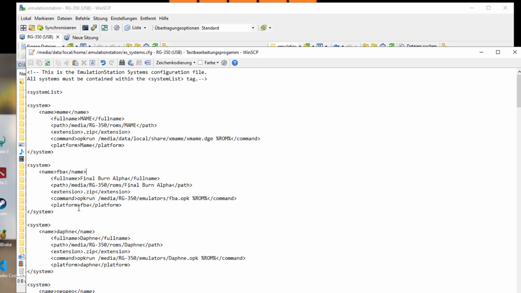If you forget to close a tag, EmulationStation opens this file and starts to read, but it never finds the end of a tag. So it might crash or just hang at a certain point in your XML file, and that might lead EmulationStation to crash. So just be sure whenever you edit something in these files, do it with care and check for proper tags.